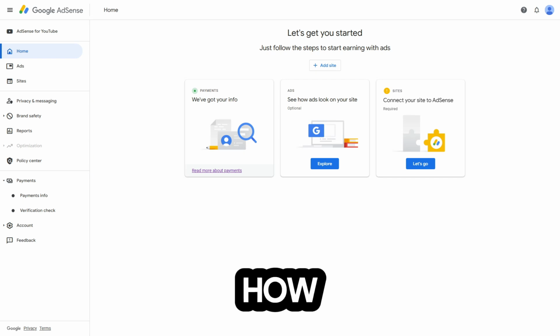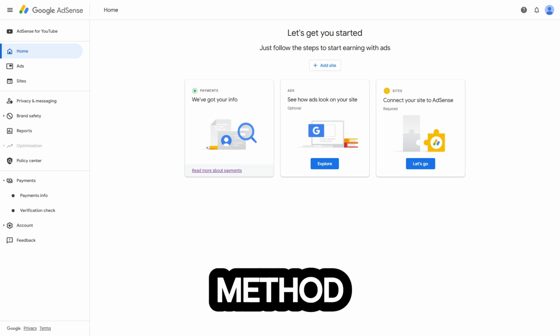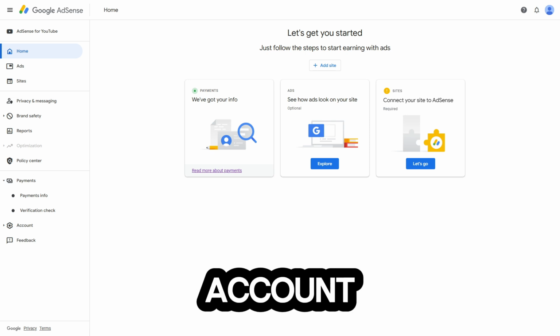Hello guys, this is how you add the wire transfer, the preferred payment method, on your YouTube AdSense account.